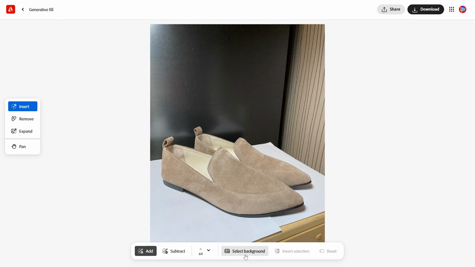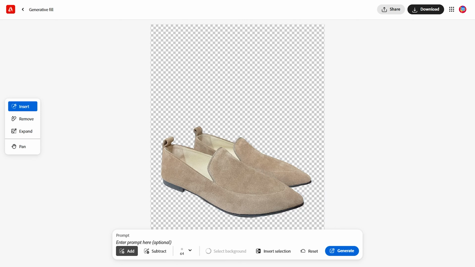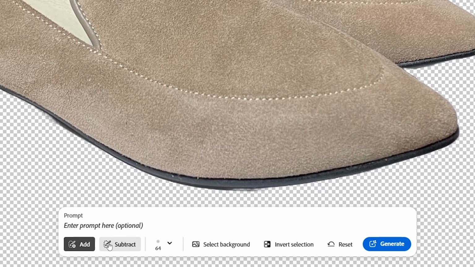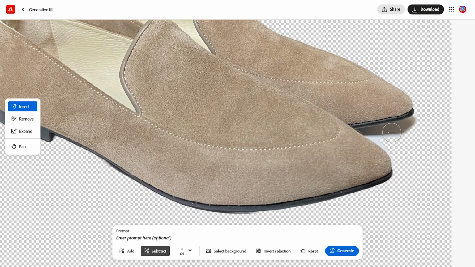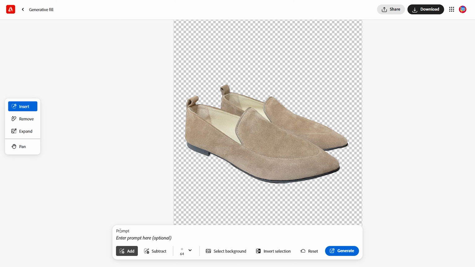Next, we need to remove the background. We simply click select background and it disappears without a problem. Sometimes there might be some minor flaws, but we can fix them right away by either adding or removing anything unnecessary. So, my task now is to place our shoes onto a bright minimalist background similar to what luxury brands use.